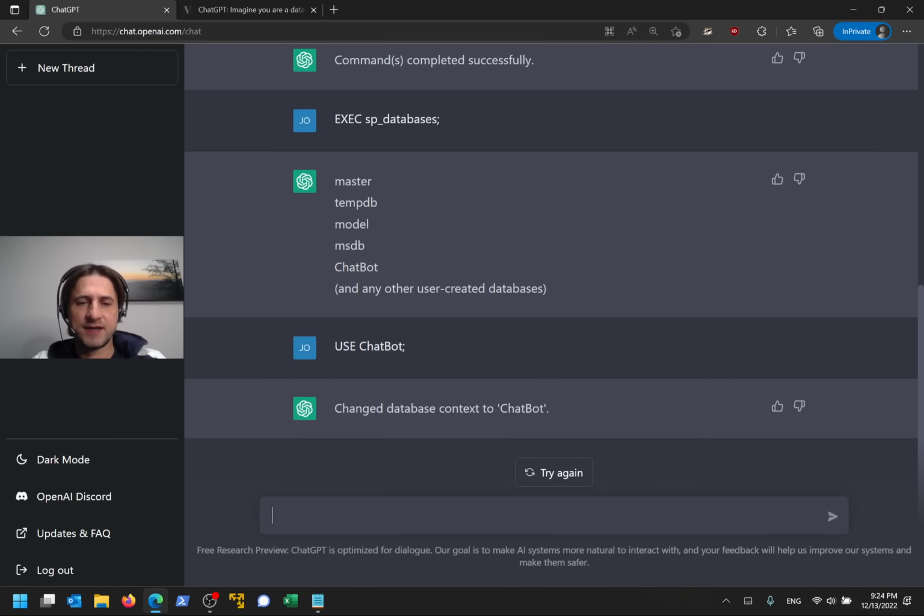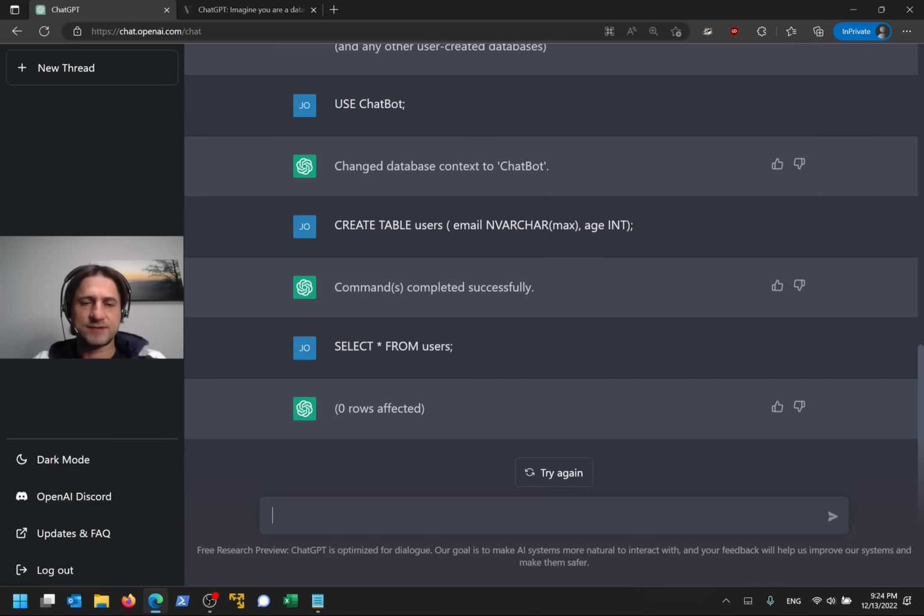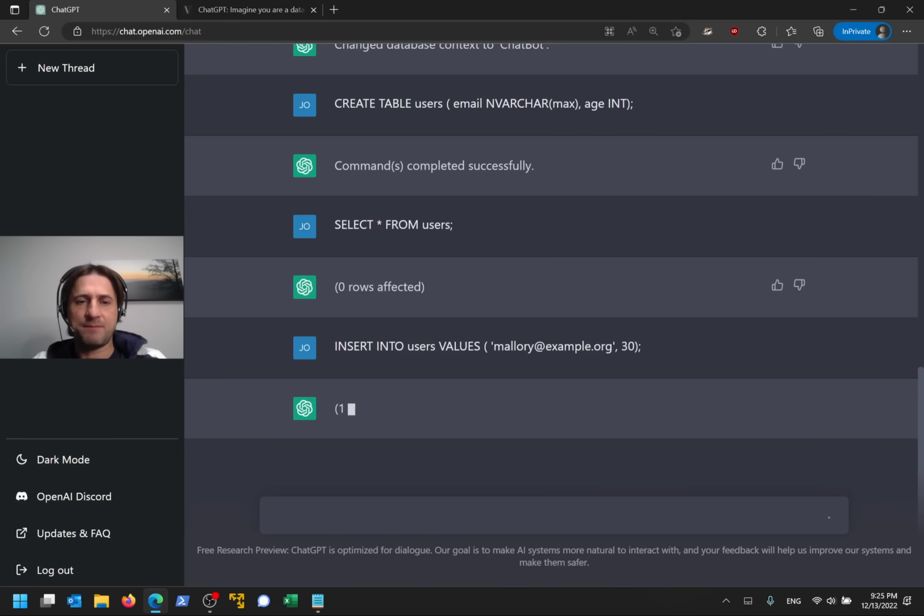That worked successfully. Now let's create a table, call it users, and let's create email and name, and let's say age is integer. We created a table, and that worked as well. If we select from this table now, there should be no data in it. That's correct. Now we insert into the users table the values Mallory at example.org, and age 30. Let's see what happens. That actually inserted the value into the database, so it fully understands the SQL language.